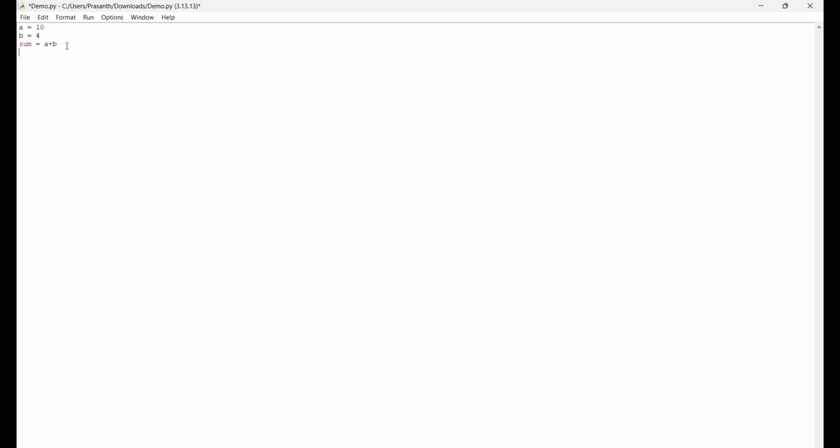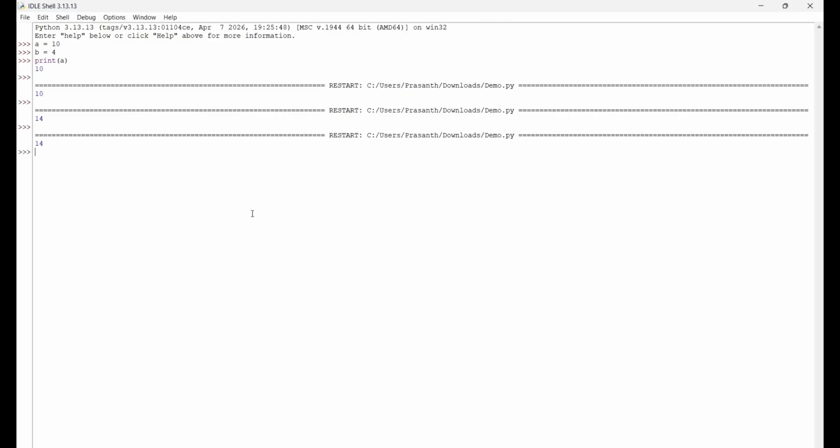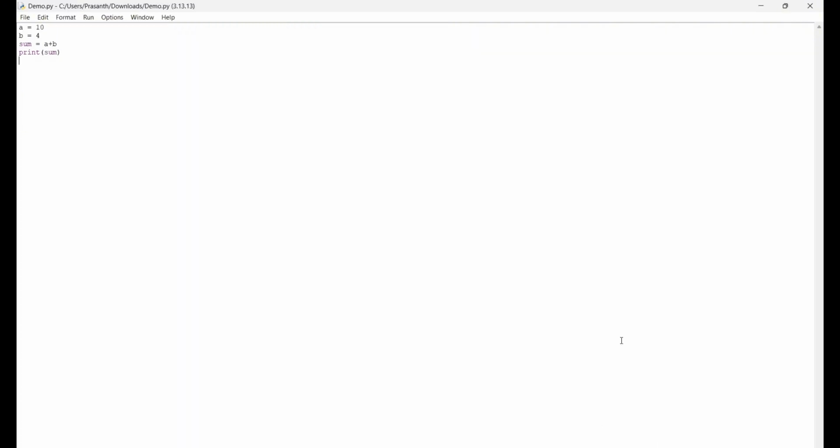What is happening here? I am storing a value of 10 inside the variable a, storing a value of 4 inside the variable b, and storing the value of a plus b inside the variable sum. So when I print the sum, it shows you the same result as the code I used directly in the print statement. So we can also do the sum of two numbers in this way.